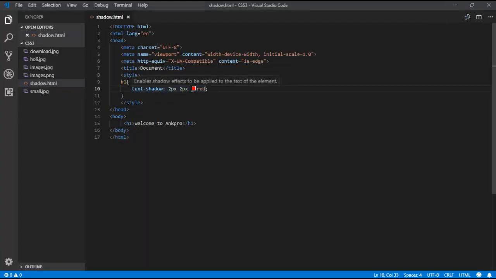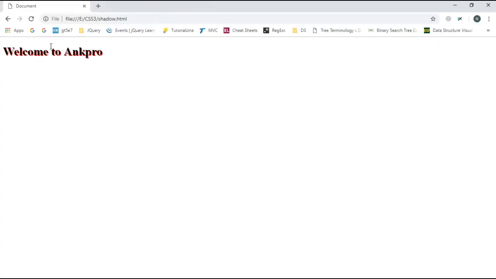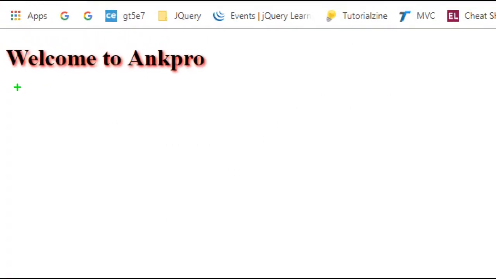But I want a little bit of blur for this shadow, so I'm using a blur value here also. After 2px I'm using 5px as the blur. I want a blur effect there. So if you see here, it's blurred right now. Welcome to Ankpro has a blurred shadow behind it, with horizontal and vertical offsets, the red color, and the blur. Shadow is blurred.